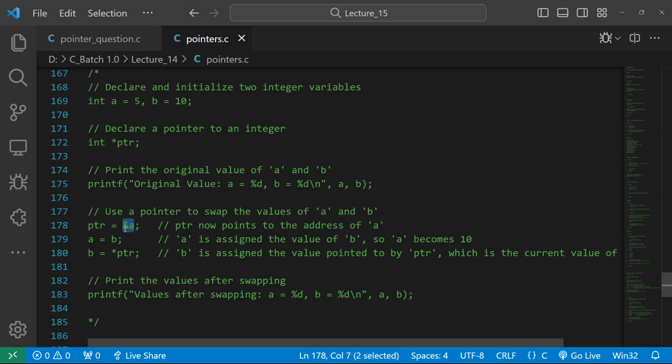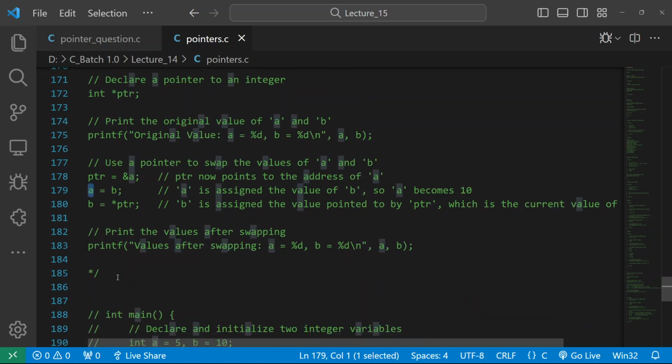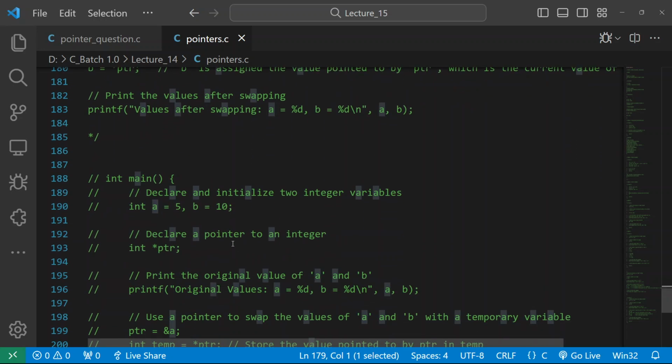The next thing, a is assigned the value of b, so a becomes 10. A very simple thing to remember. But what happened next? b also had the value 10. Now b is assigned the value pointed to by ptr. But remember, ptr was pointing to a, so its current value is 10. We changed just a to 10 and we use ptr again here, so both values become 10 and we get the result 10 10. This was the reason.